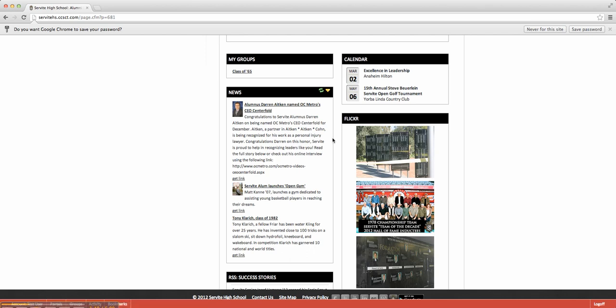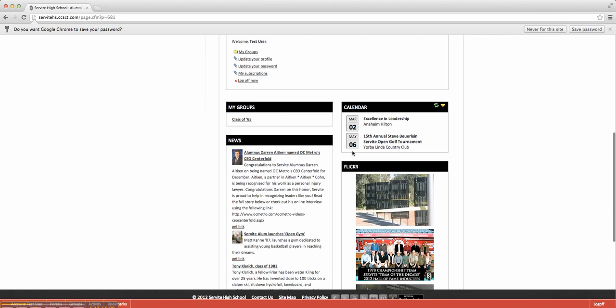Now moving over to the right column is the Alumni Calendar. This calendar is the general alumni events calendar. Once you enter into your group space, you will have a calendar that is specific to your graduating year's events.